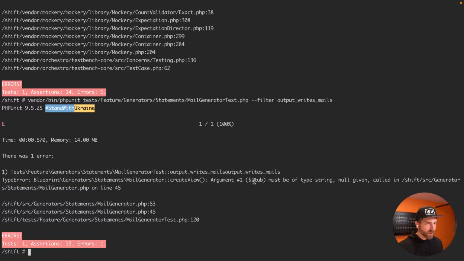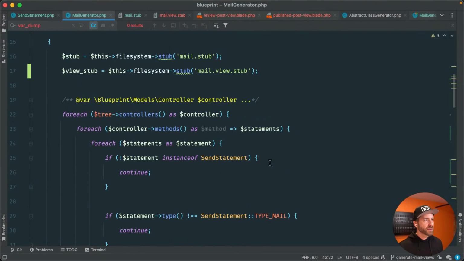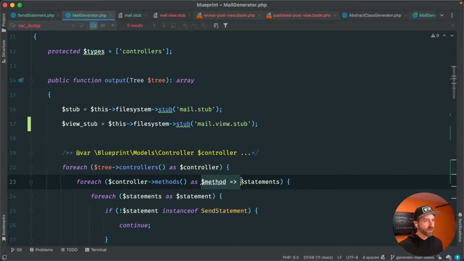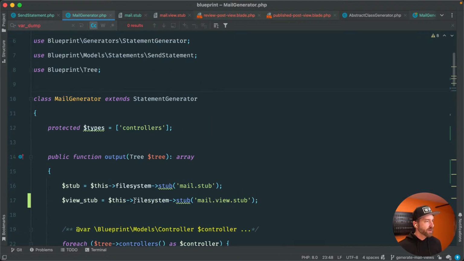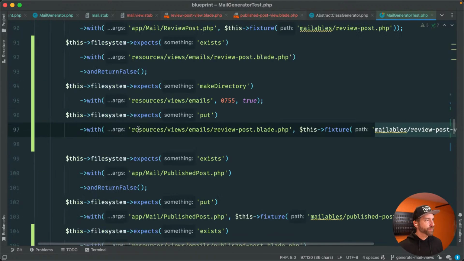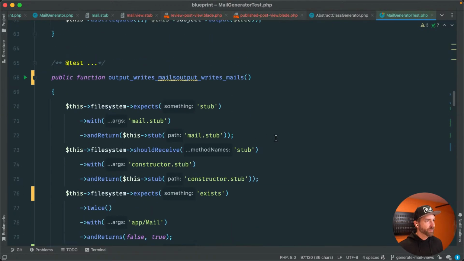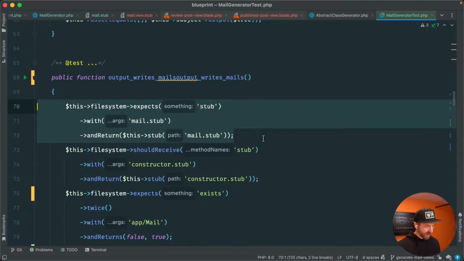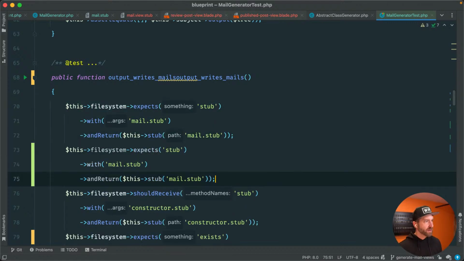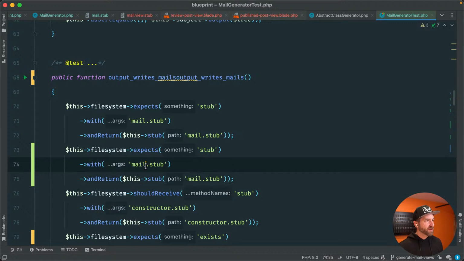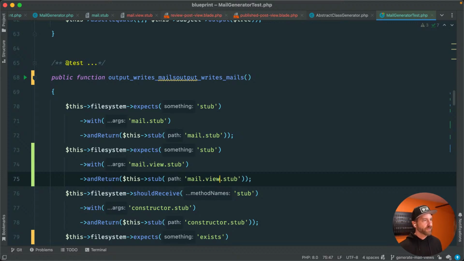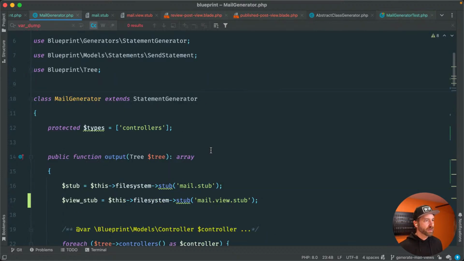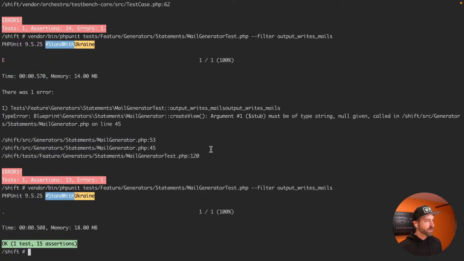Nope. Null given. Why are you null? Let's get rid of that. It's not used. Oh, it's not stubbed out. It has to be stubbed out. It's up here at the top. Yeah. We have to stub out the things that we need. So basically it expects mail.viewStub, and it should return mail.viewStub. All right. There we go.